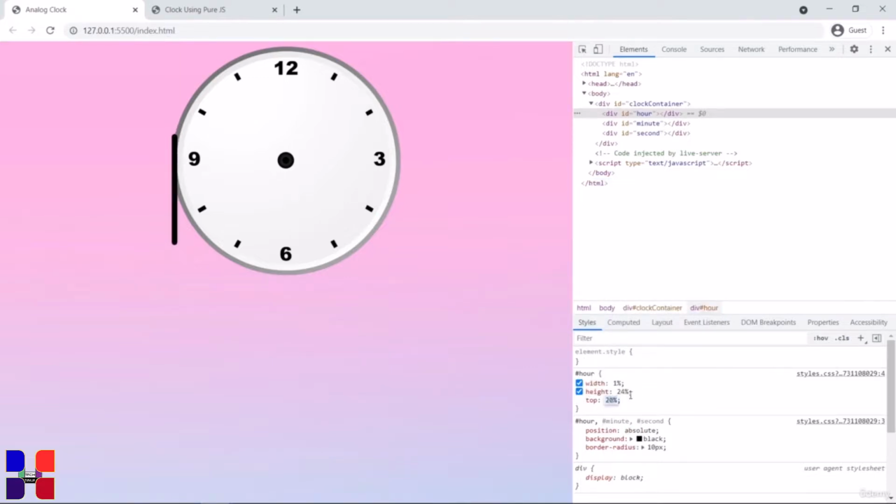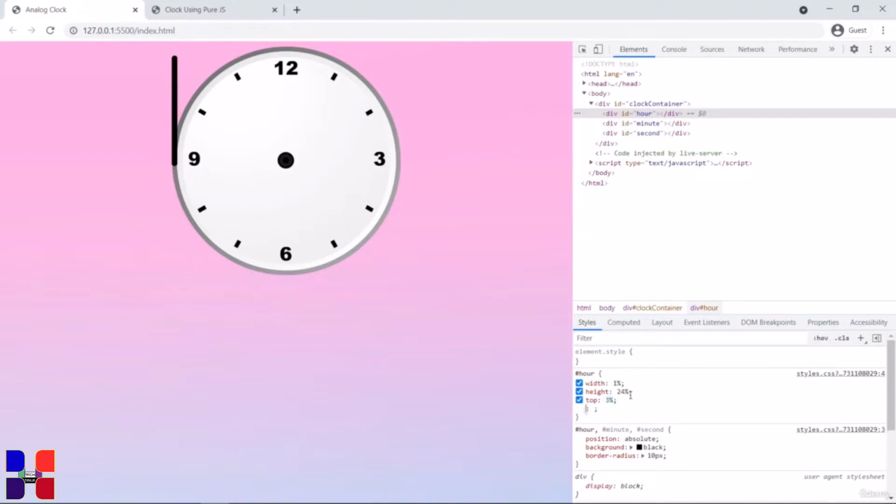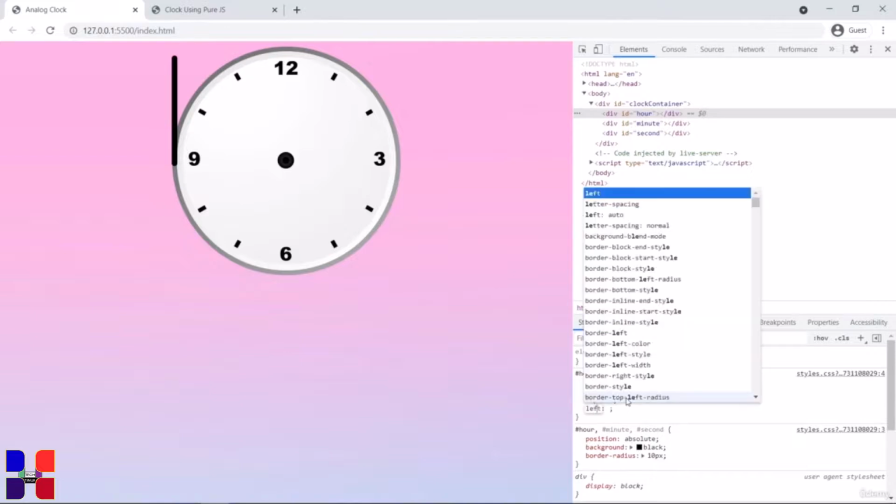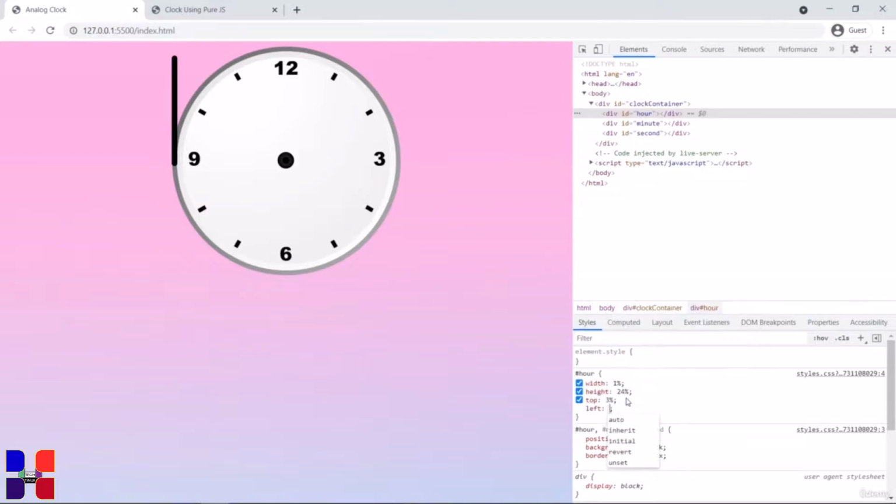So it is down. Let's decrease it. This is good. And now I'm going to give it a margin left, and I'm going to set it to 49%. I need to increase it a bit. Okay, so it should be between 49 and 50. So let's set that to 49.5, 49.4. Perfect. Now I need to decrease the height of this hover hand because it is way too long.